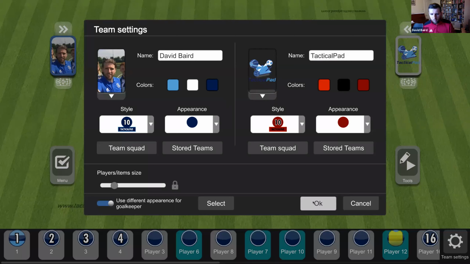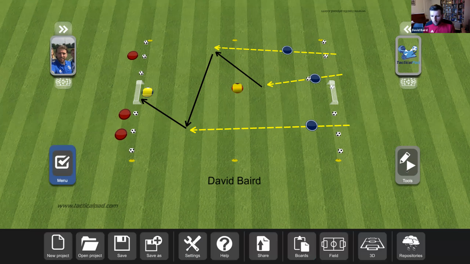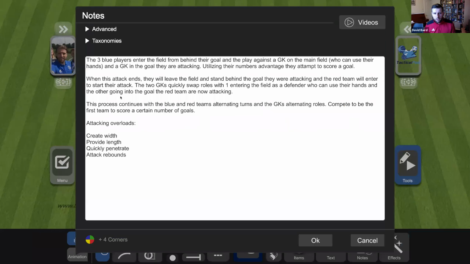TacticalPad. Okay. I've used the text function to add my name to this because sometimes I design session plans that are ideas I've seen from someone else, and I'll add their name. And also all I've done as well is I have used the notes to add what is going on in this session, so I know what is happening in this session.